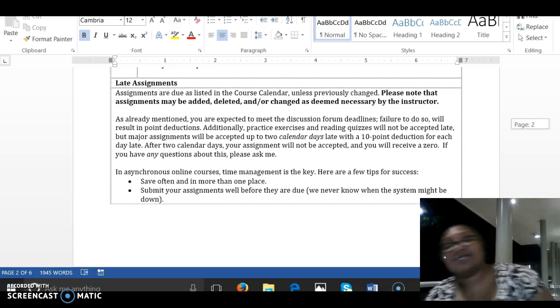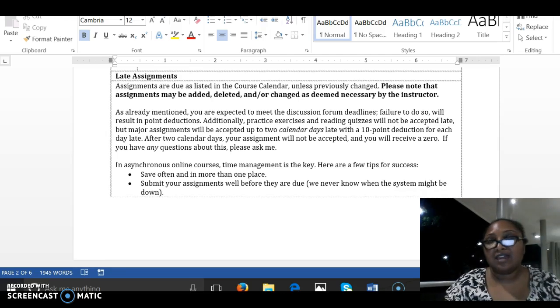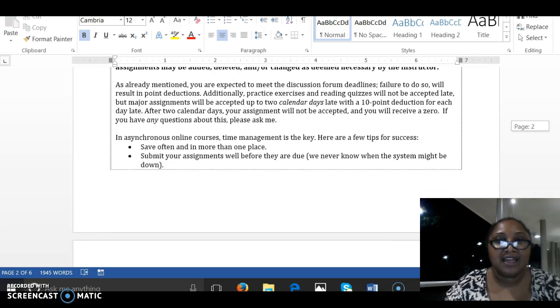Just a side note: the Wi-Fi here has been up and down, so I'm actually outside. I don't know if you can see the background. So if you hear birds chirping, that's why.